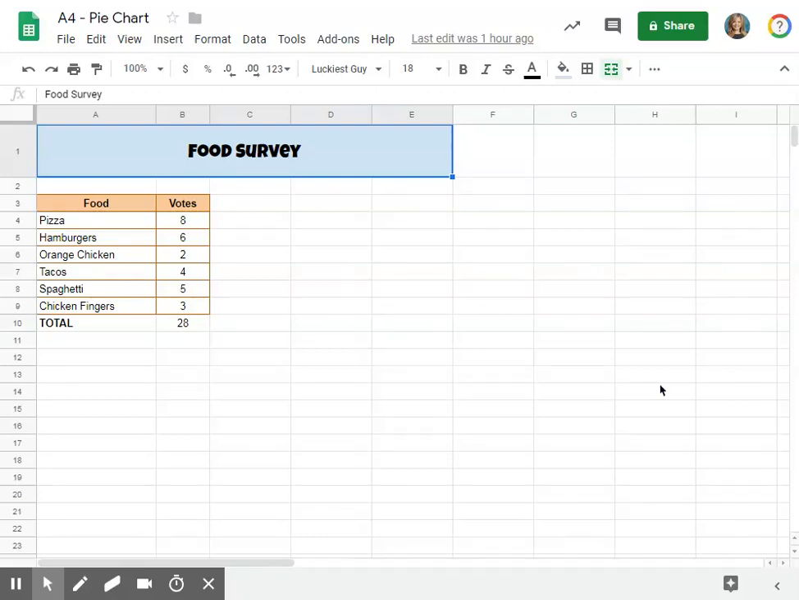Okay, so you have finished assignment 4, the food survey. So you should have something that looks similar to what I have on my screen. You may have differences like the type of food or the number of votes, the colors that you used, some of the formatting. So for assignment 5, we're going to graph the survey results.